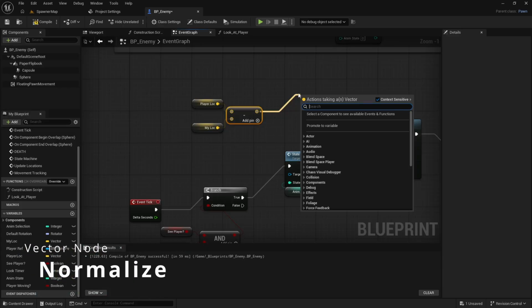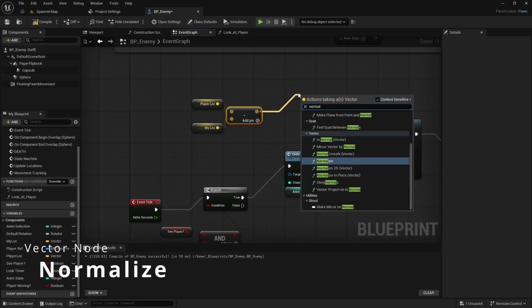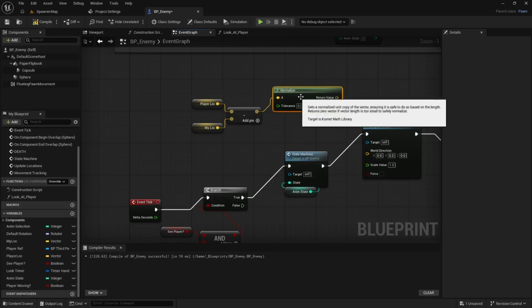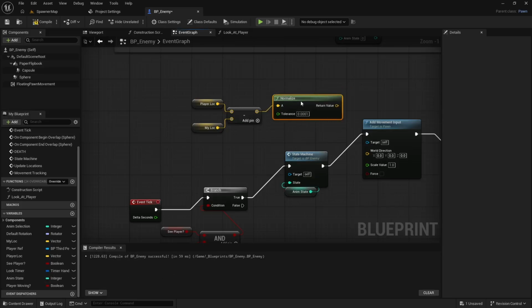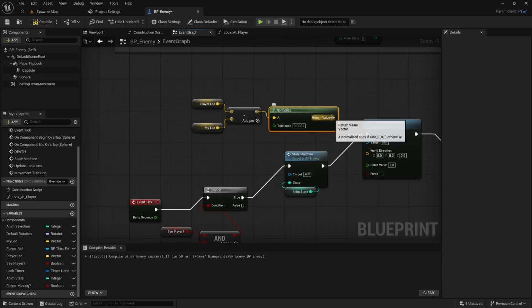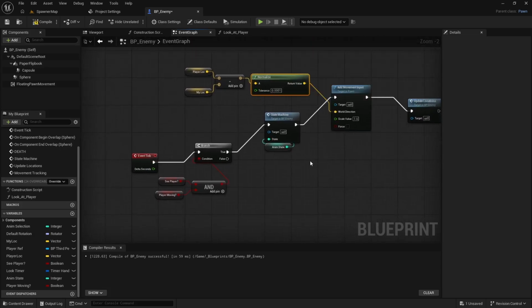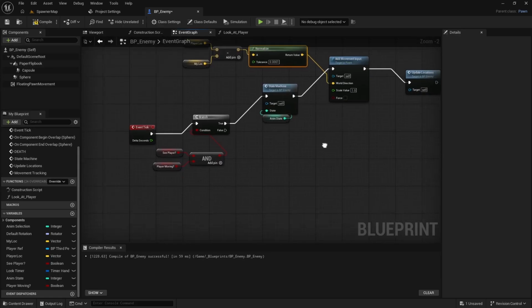If you don't want that to happen, then you can normalize that vector, basically turn it into a value between 0 and 1. That's generally what you're going to do for a lot of your movement code in any sort of game development. Normalization of vectors is pretty common, so you'll probably see that again.